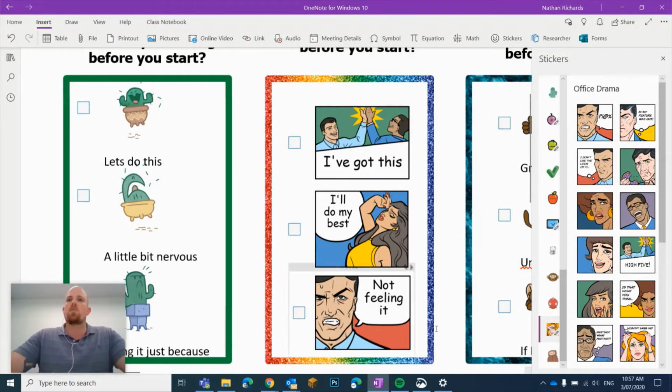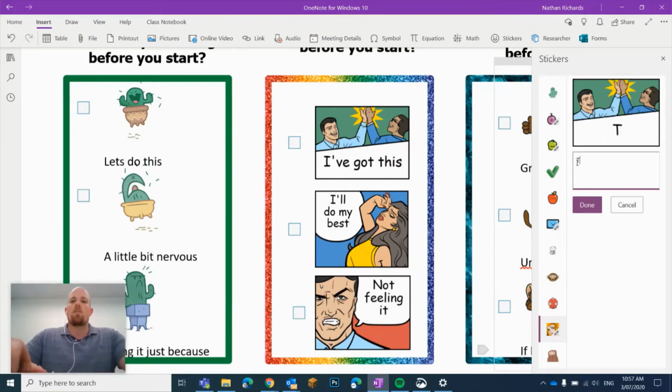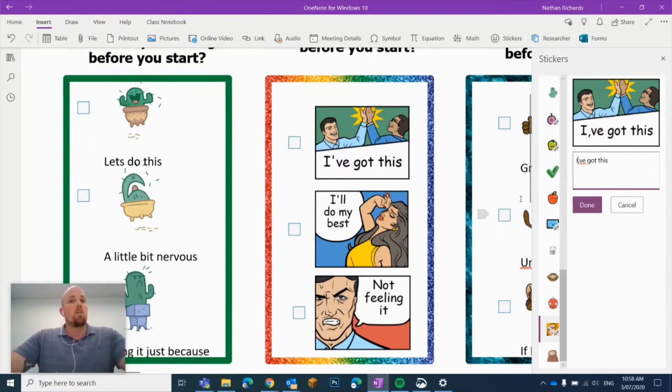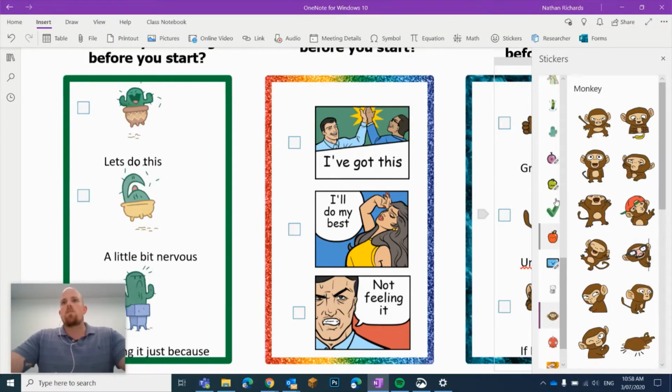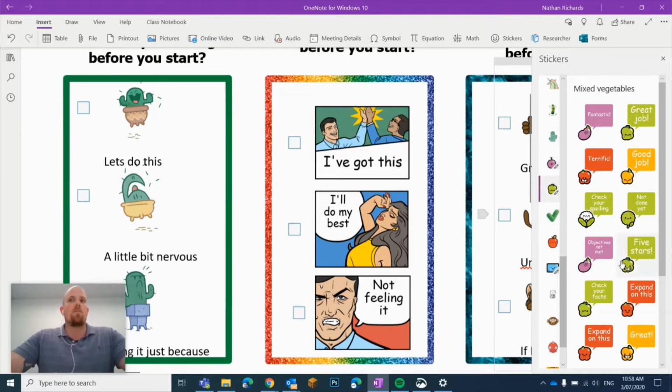They're like comic book sketch style ones, and the reason why is that if I click on this one, it does by default say high five, but I can click over it and write my own words, and so on and so forth, and you can do it for each one of them. And there's the monkey ones that I used, and there's the cactus ones there. So there are lots of other different types that you can put in.